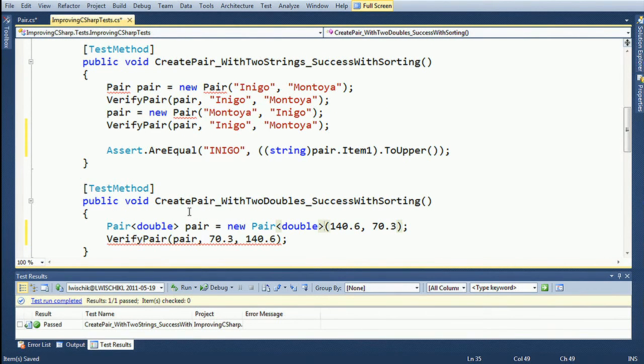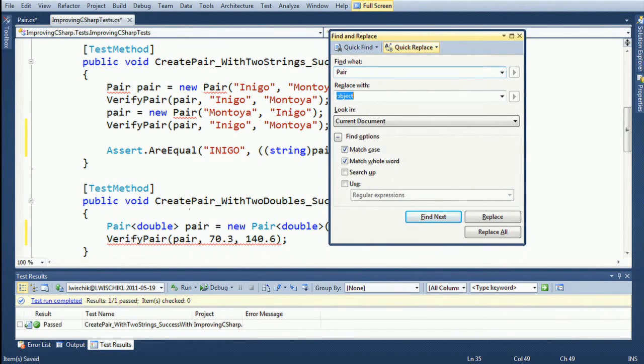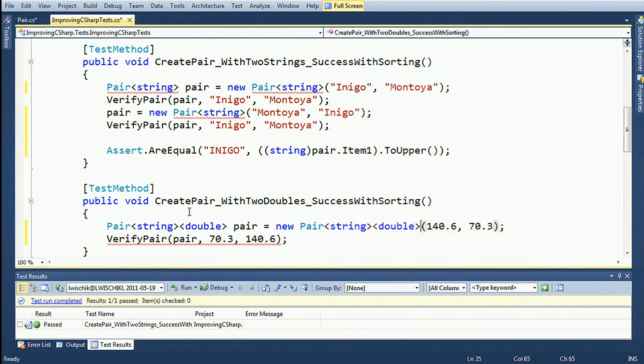And now we're going to do a search and replace for pair, and just change that to pair string, and we'll replace it so that we now get all of our code compiling when we're back to the test running. So the code is back to compiling. You're going to have to fix that one.